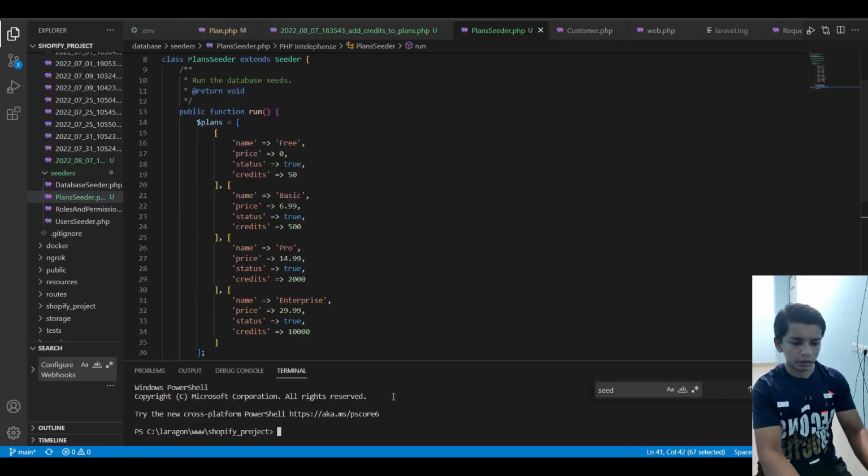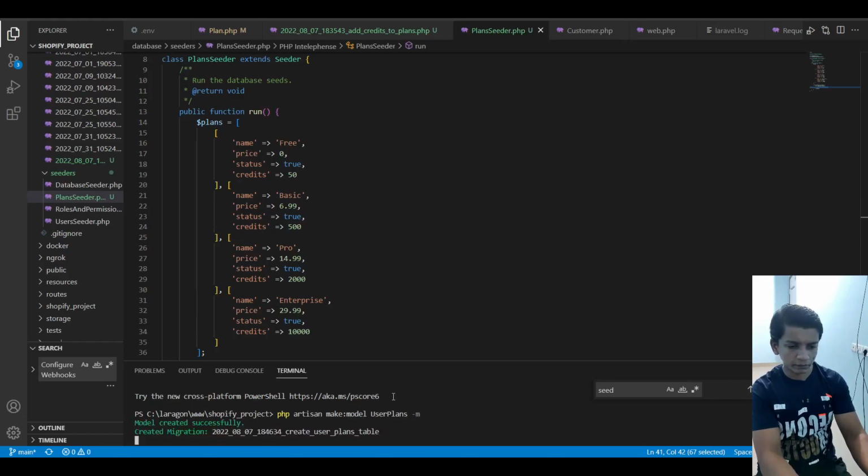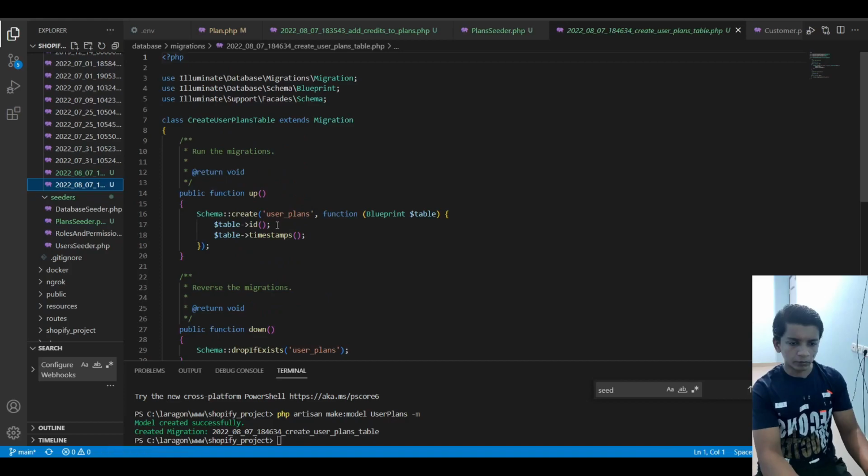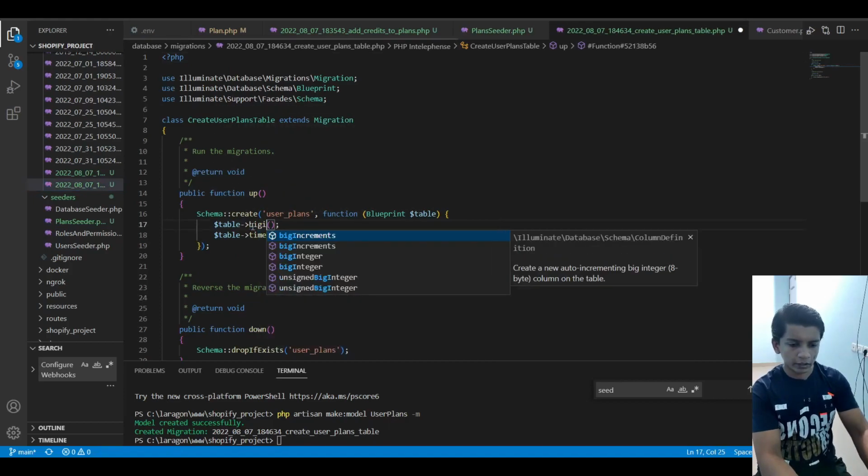So in the terminal, I will do php artisan make:model UserPlans. So the user plans table we got. I can do big increments.